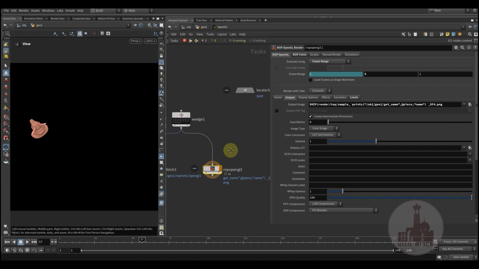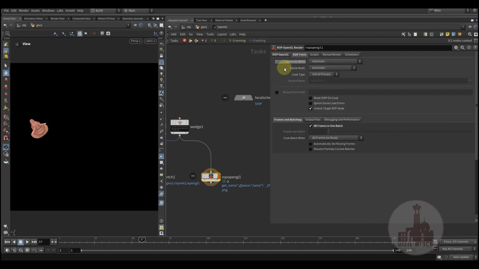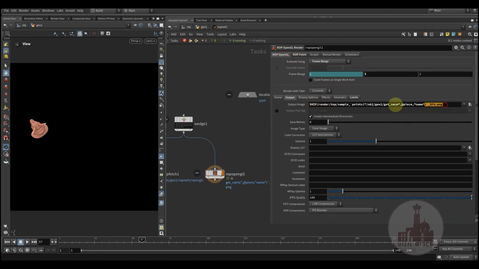Here in the ropnet, in the OpenGL render, I have my frame range, 5 frames is all I want. I'm also checking all frames in one batch. For some reason the software crashed on my computer, but after I added this all frames in one batch, it started rendering just fine. And I'm giving a pass to render. Here I have my pass, and this is my name.